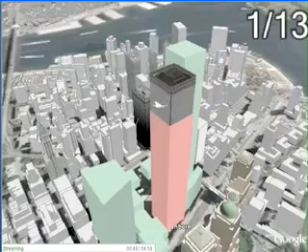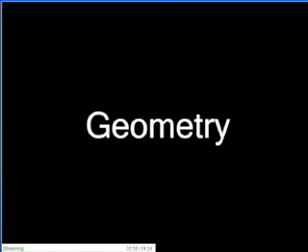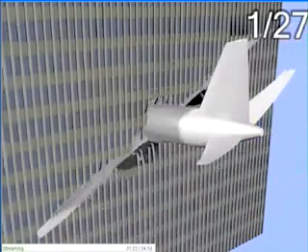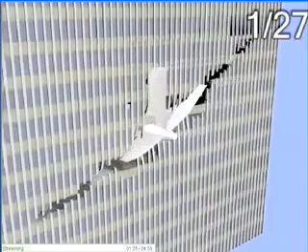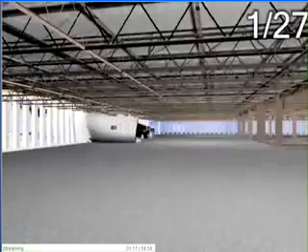The simulation tracked the impact over 3/4 of a second real time. This sequence is 13 times slower than real time. All the animated geometry seen here was created automatically from the simulation output data. This sequence visualizes the aircraft trajectory between the facade and the structural core of the building.